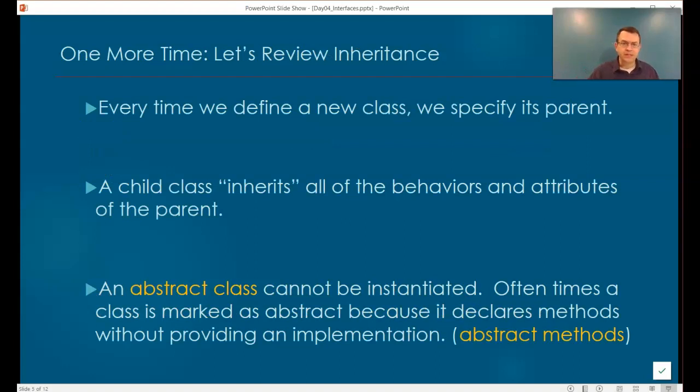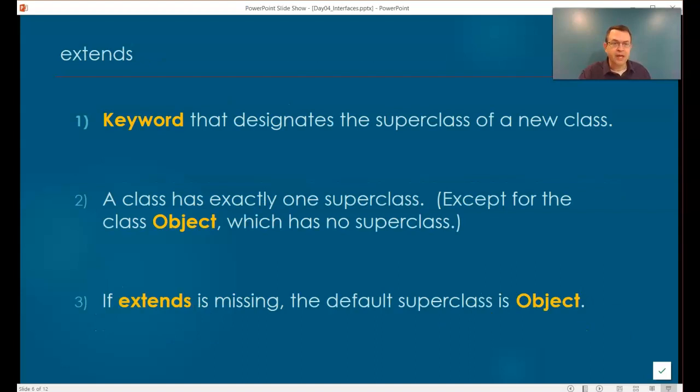So before we keep going, let's just back up to what we did yesterday. And let's just talk about inheritance again. So again, every time we create a class, we specify its parent. And if we don't specify a parent, we get the object class as our parent. And a class inherits all the behaviors and attributes of its parent, right? That's the beautiful thing. And we can declare things abstract that can't be instantiated. So basically means that we're defining or declaring methods, but we're not actually providing implementation. And those are abstract methods. And we saw that yesterday when we were working on the bouncer, or reviewing the bouncer.